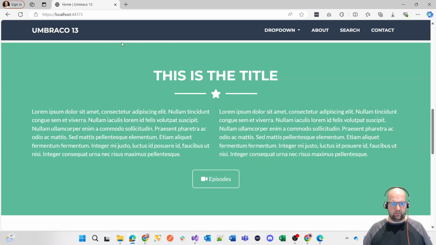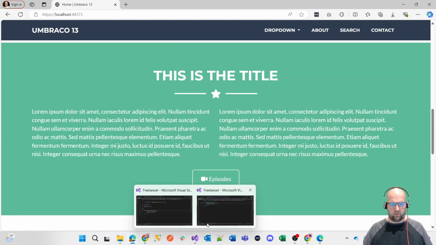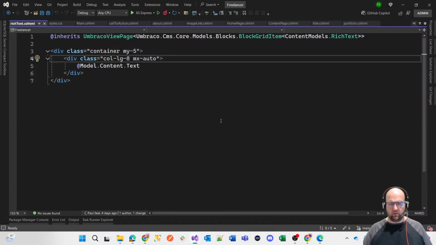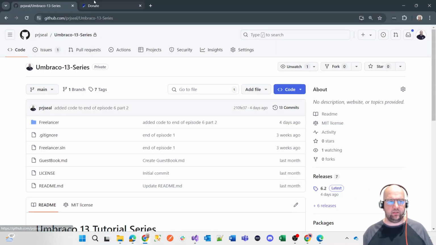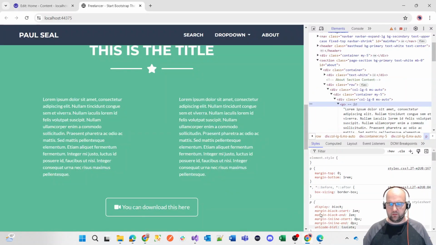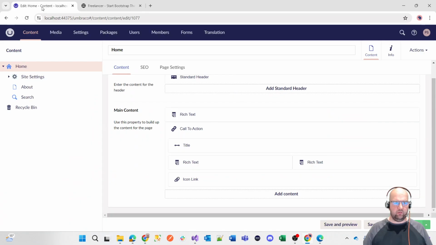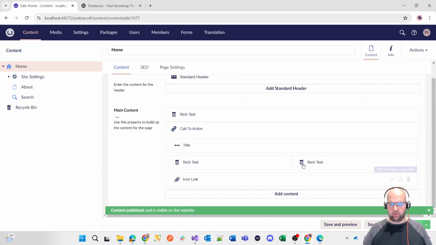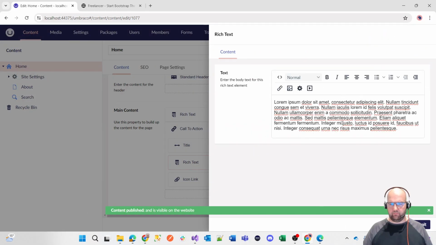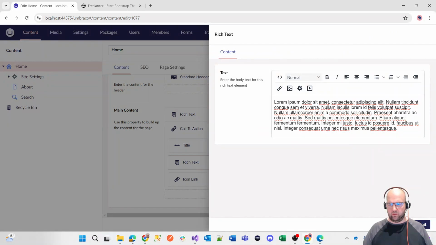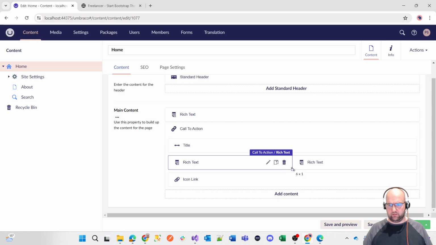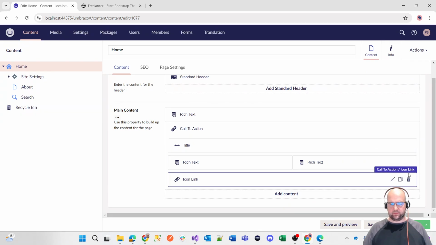But on mine, that is odd. Let's just have a look. See, these sorts of things I always like to leave in because it's interesting to work out what's going on. I'm just going to save and publish again. So it's definitely an LG. If we just look at this, it's definitely a 6 and a 6.